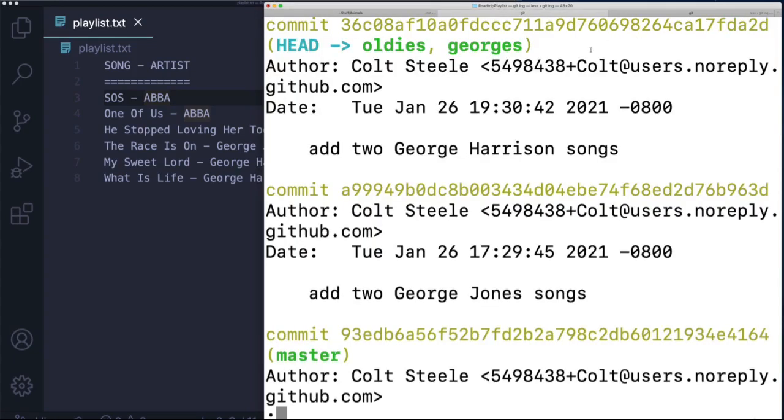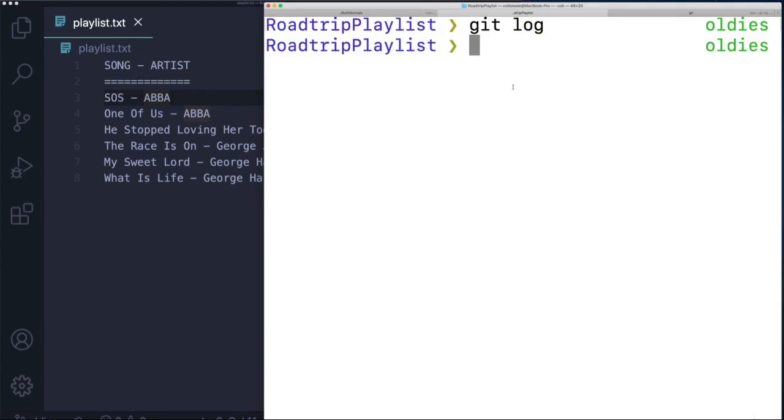I haven't switched over. But if we look at git log, we see that both oldies and my new branch George's are both referring to the same commit. They're at the same spot. The same page has been bookmarked with two different bookmarks. Head is currently pointing to oldies, but if I want to switch to George's and make a commit on George's, of course they will diverge.